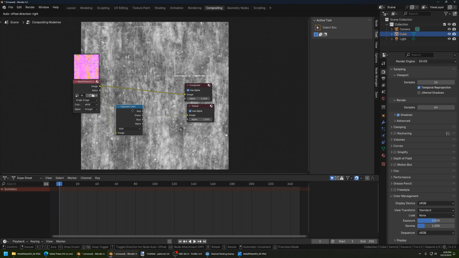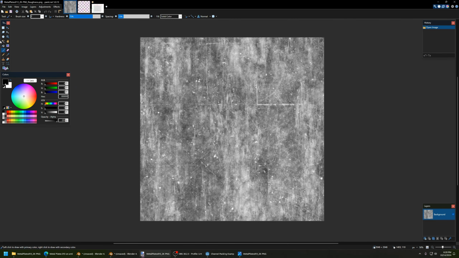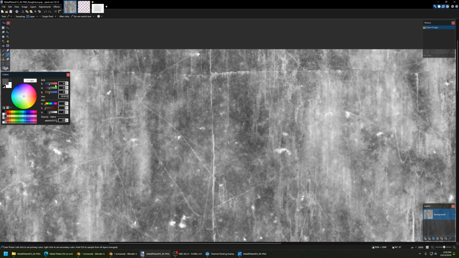ORM is a specification of channel packing where you store the ambient occlusion texture into the red channel, the roughness texture into the green channel, and then the metalness texture into the blue channel. But how do we compress 3 different textures into just one texture? Let's take a look at the roughness texture. Let's start sampling these pixels, and you can see we get all these different values here, but the RGB values are identical. So really, we kind of have redundant data here.